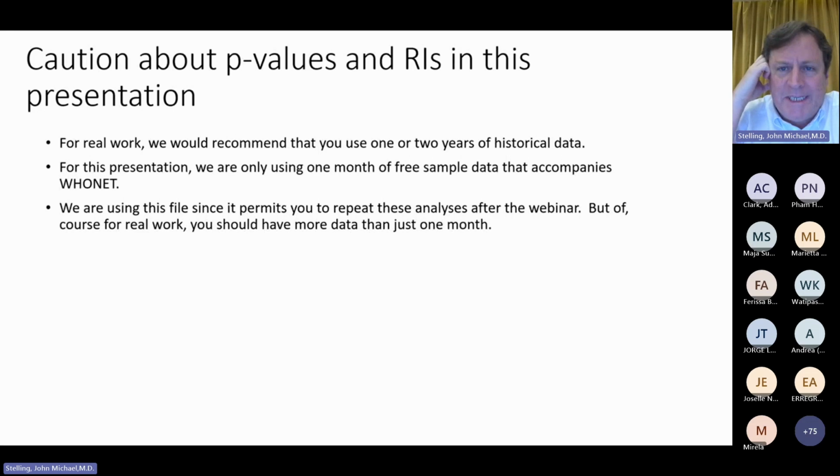So just regarding today's presentation, all of the data I show you today is only using 1 month of data. So everything you see today, they're not exactly real p-values or real recurrence interval rules. Statistically they are accurate, but it's only 1 month of data. In real work, I would never look for outbreaks using only 1 month of data. I would always use at least 1 year of data, or if I have it, then 2 years of data.